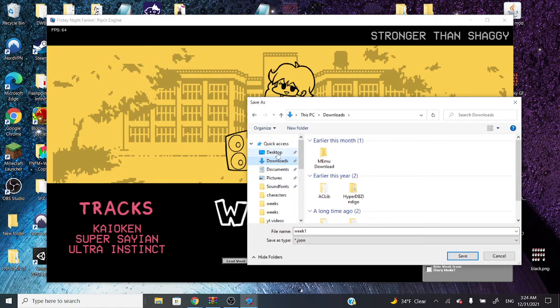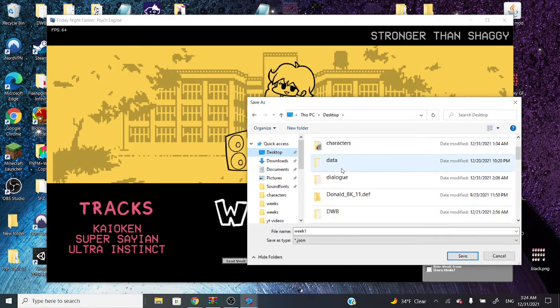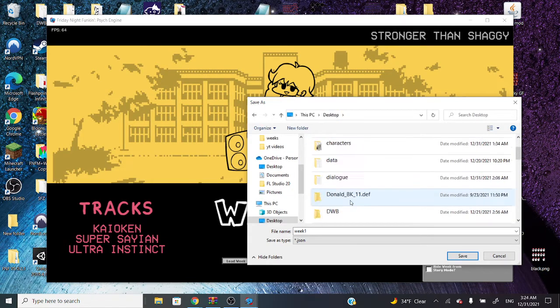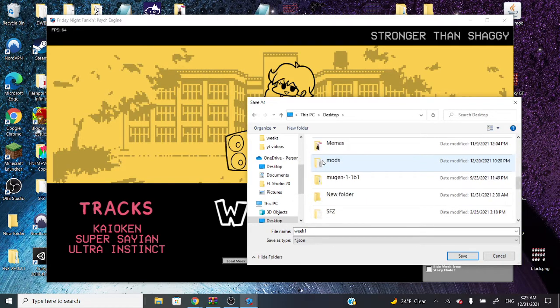So instead, what I've done is I've actually put it on my desktop so I can go to the characters and all that, and then put it here. And the place you want to put them for your thing is you want to make sure that you have your own mod thing.